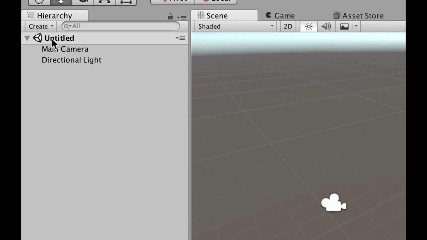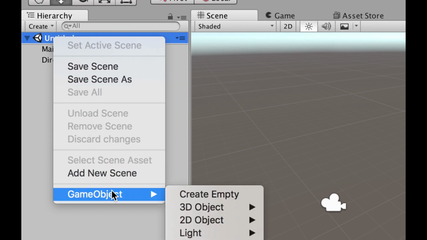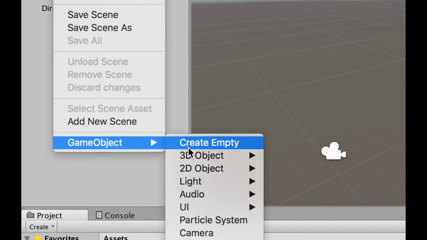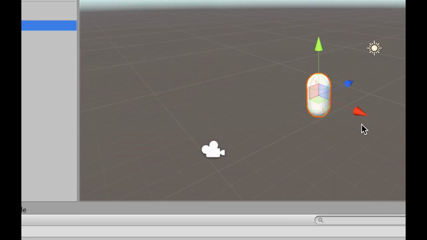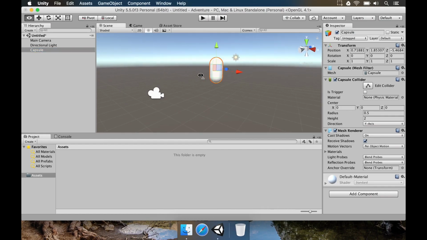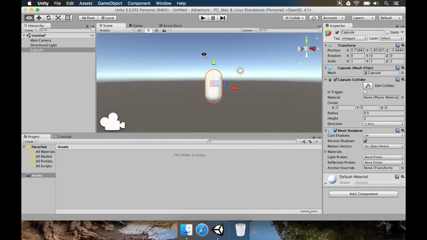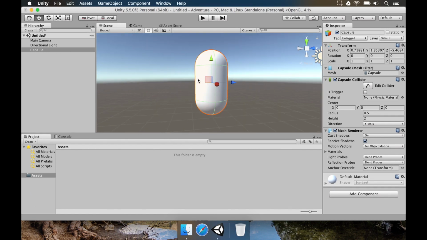So in the hierarchy, we're going to select the untitled, which is our scene. We're going to right click on it, and we're going to select game object, and then we're going to choose 3D object, and finally we're going to choose, let me think, let's use capsule for this. Okay. So if you look at the scene, we now have a visible object. It's a capsule shape. Okay, it's three-dimensional. You can see that it is shaded by the light.